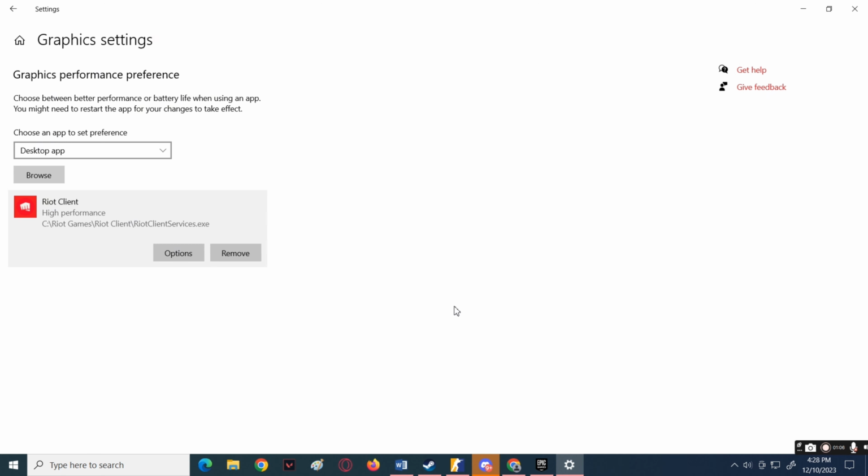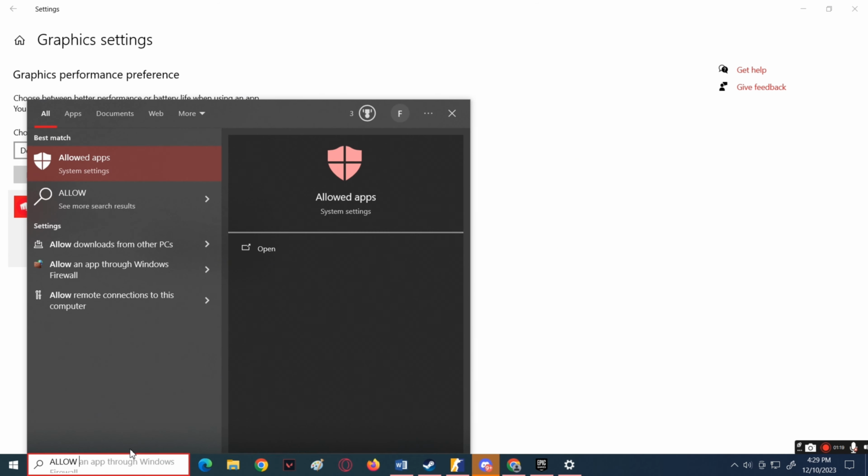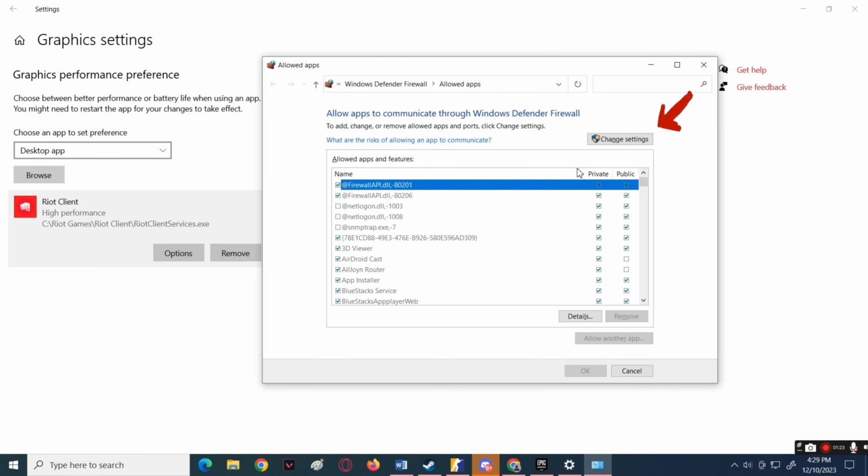If the problem persists after doing that method, then you need to allow the game through your Windows firewall. To do that, click the search icon below. Then search for Allow an app through Windows Firewall. Next, click the Change Settings above.